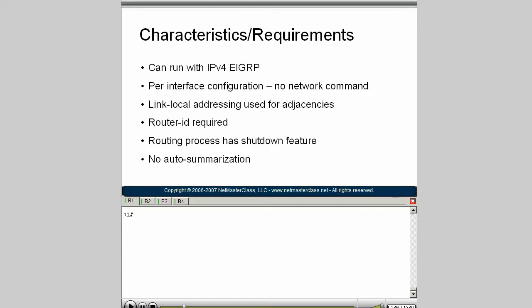And also there's a shutdown feature for the routing process. And as we'll see, it's quite interesting. The routing protocol is going to start in the shutdown state. That could be a gotcha in the CCIE lab exam environment if you weren't prepared for it.